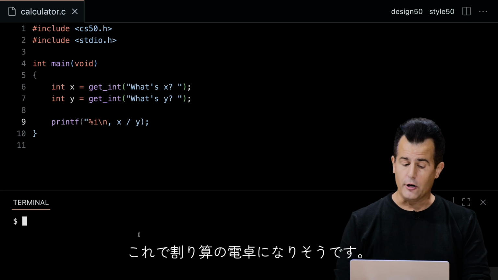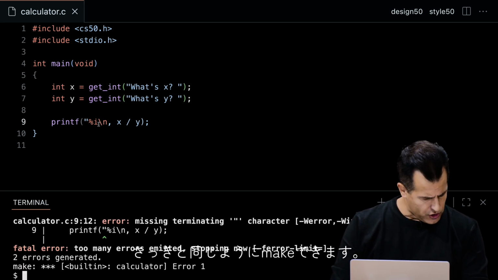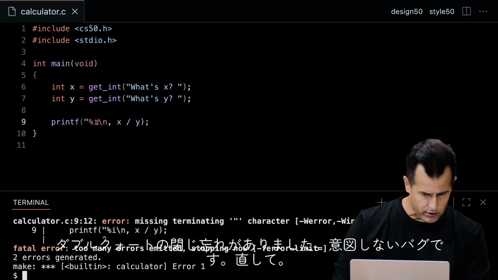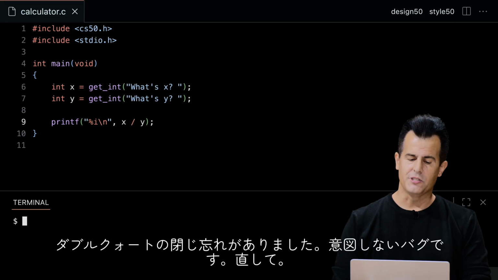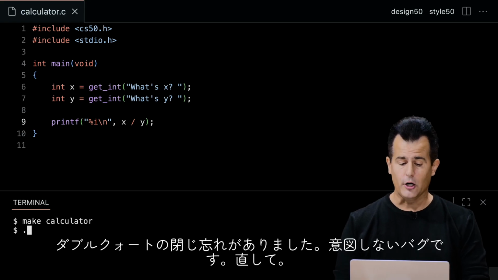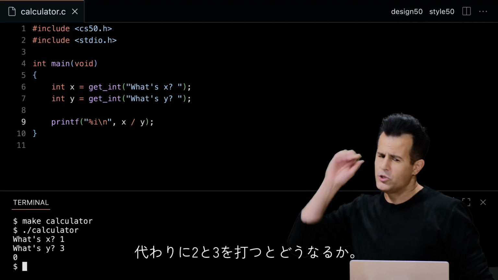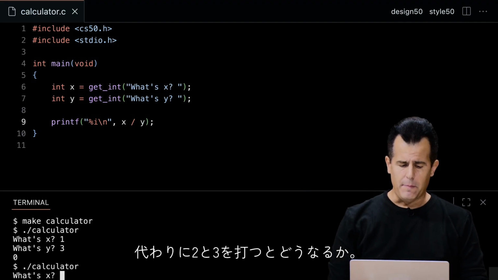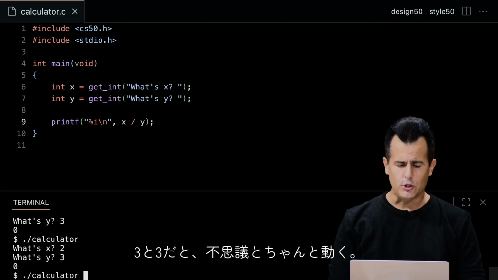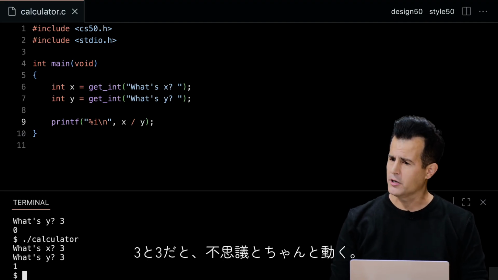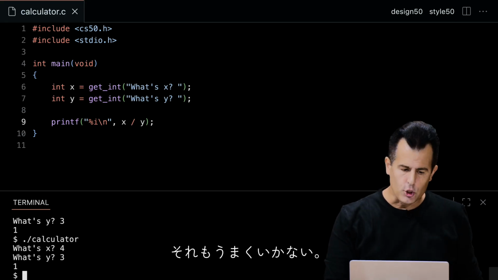This would seem to be a calculator now for division, which I can make as before. And actually, sorry, I don't want to do missing terminating. Oh, sorry. Missing a double quote there was an unintended bug. So if I make this here calculator, do ./calculator, type in 1, type in 3, I get 0, which is weird. What if I do instead maybe 2 and 3? It's 0 instead of 0.66. What if I do 3 and 3? Well, that curiously works. But if I do something like 4 and 3, which would be 1.33, that too doesn't seem to work.